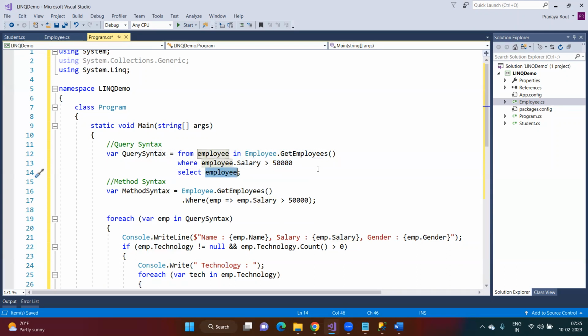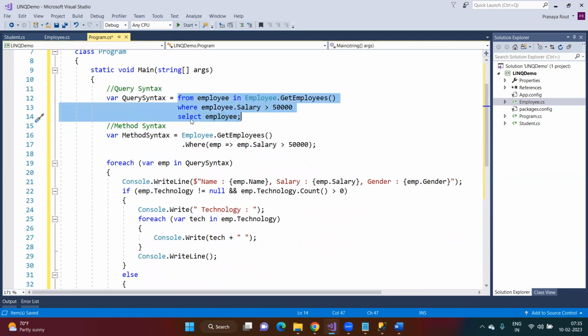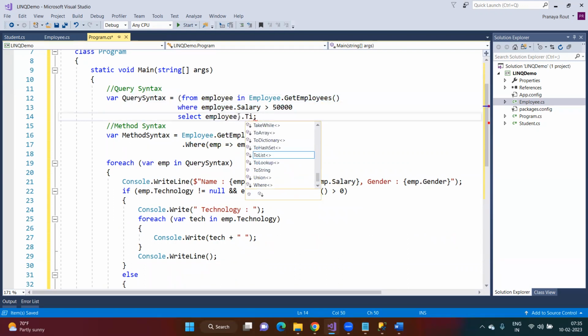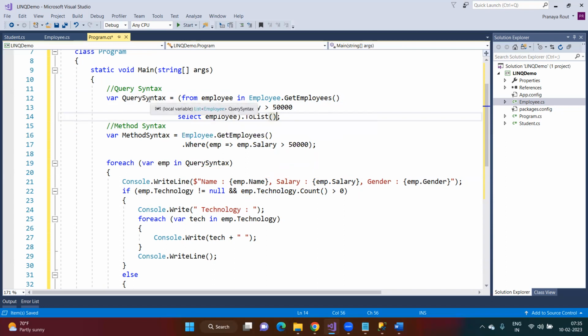We do not know whether one employee, two employees, zero, five, or all employees have a salary greater than 50,000 or not. But whichever employee's salary is greater than 50,000, that employee's information will be returned by this query. At this point, the query is just created, not executed. If you want to execute the query, you just need to call the toList method.